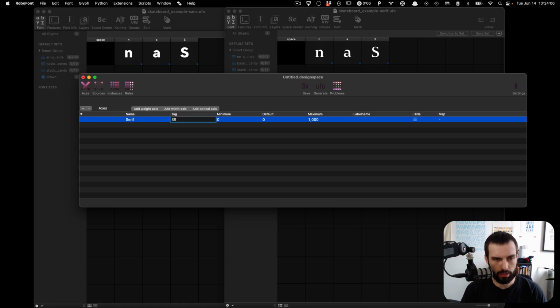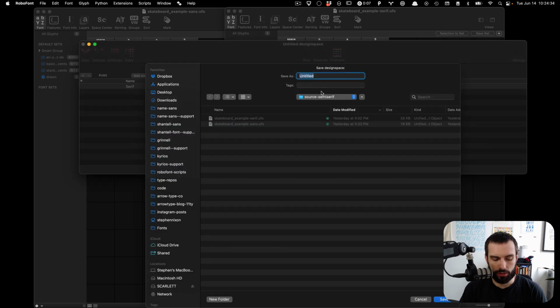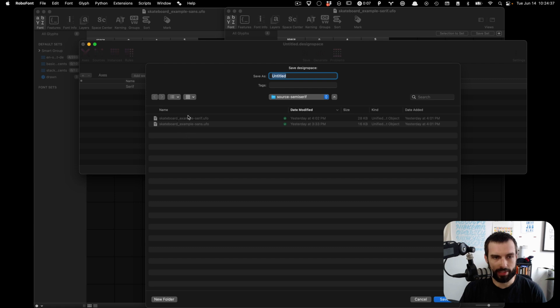And I don't know what the tag should be. There's probably, well, I know there's existing serif fonts, but we'll just go with this for now. And I'll give it a 0 to 1 because I think of it as a binary thing. There's either serifs or not, or if there's semi-serifs, it's a 0.5. All right, so I will save this design space, and I'll just do it in the same folder as these two sources. I'll call it skateboard example.